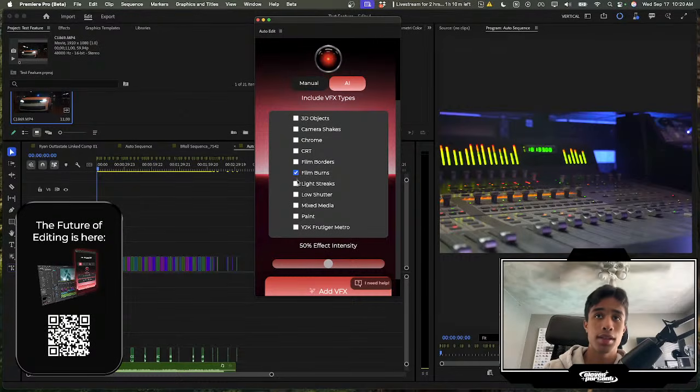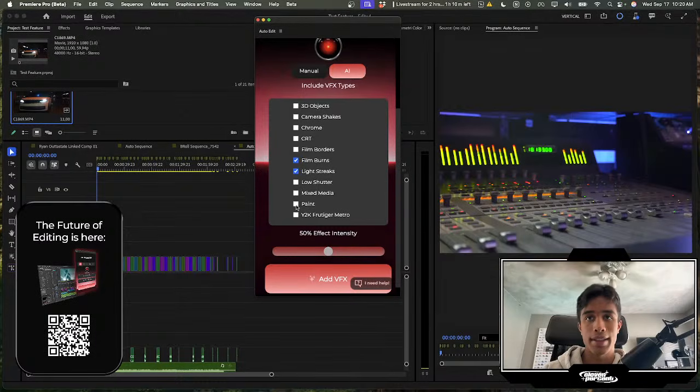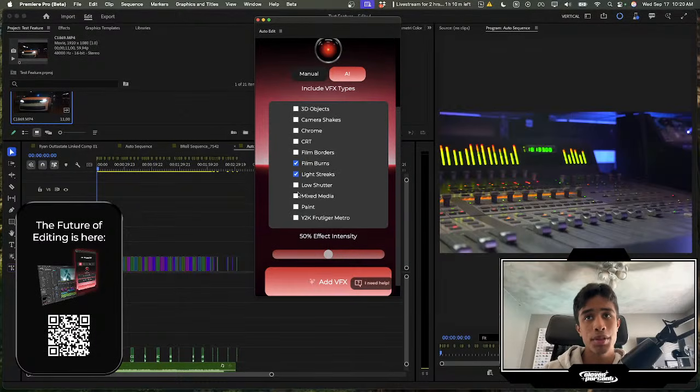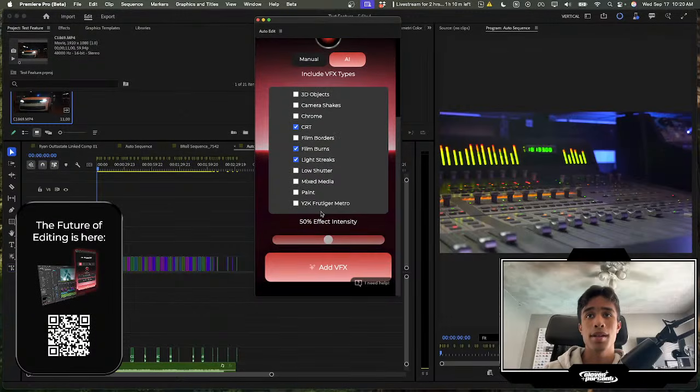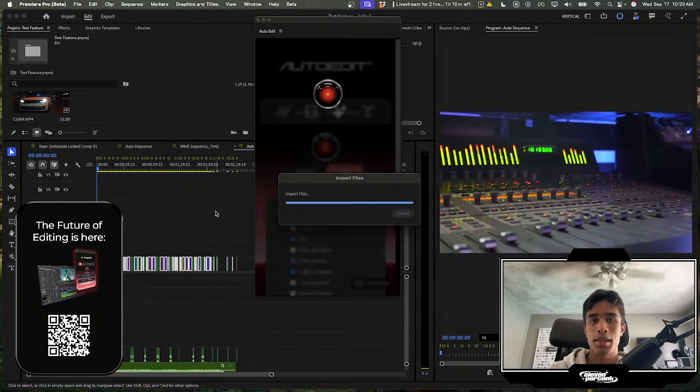There's film burns. There's light. Let's do some light streaks. And then maybe we'll also add some, what else do you want to add? Yeah, it does everything. Maybe we'll do some CRT effects, yeah? Okay, we'll just keep it very light. We'll do 70% effect intensity, and this basically means how many effects you want to apply to the entire timeline. 100% means every single cut is going to have an effect. That's kind of a lot, so we'll keep it around 50, because we want to still have effects.